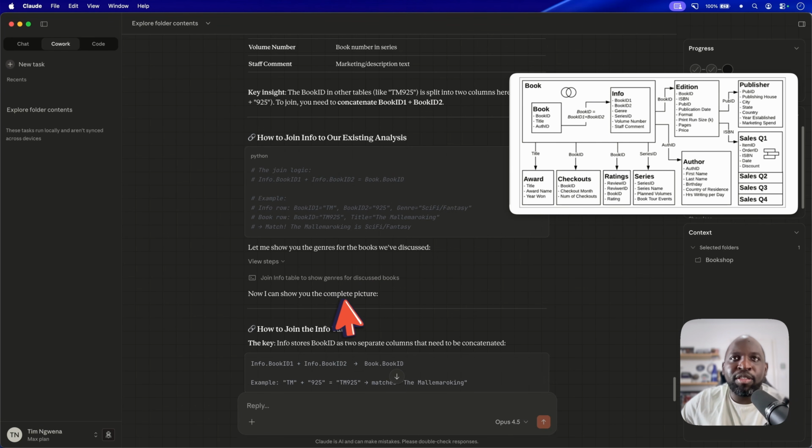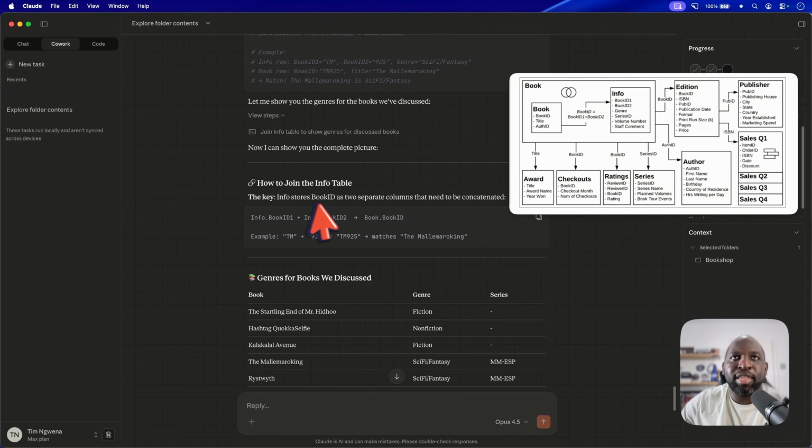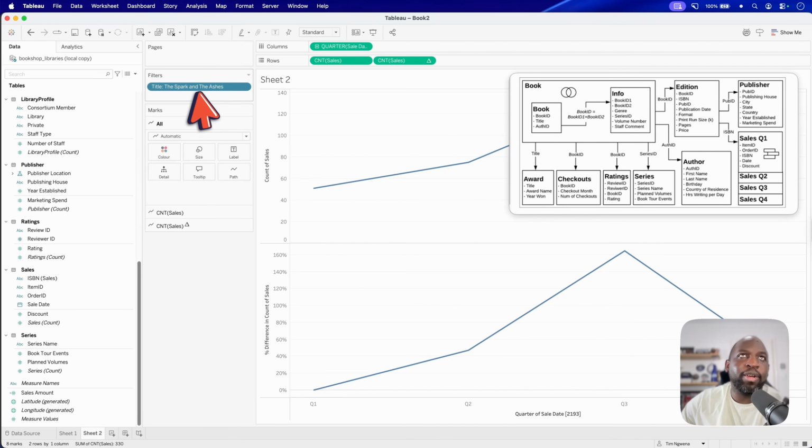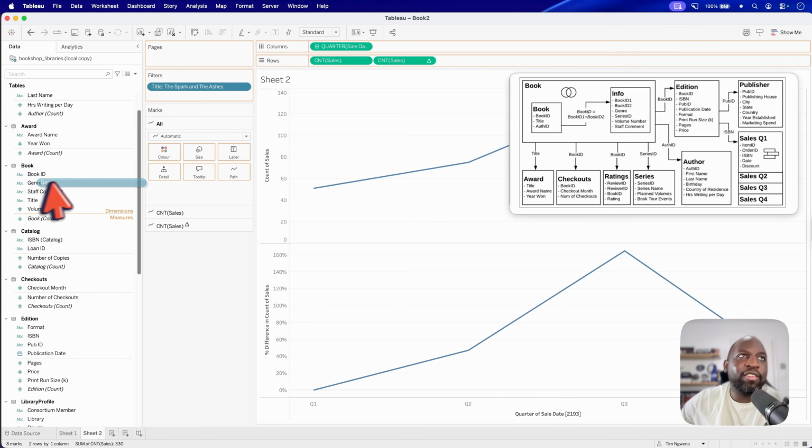Now I can show you the complete picture. Okay. So there you go. It takes all that. Genres for the books we discussed. Oh, wow. So let's actually go and check what books we've got in here. So The Spark and the Ashes. Did it do that correctly? Yes, because this is technically part of it. So we can put it in here.